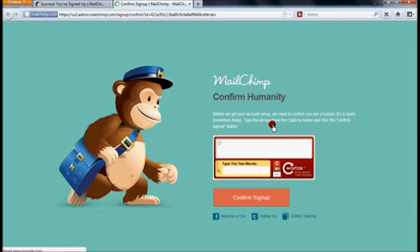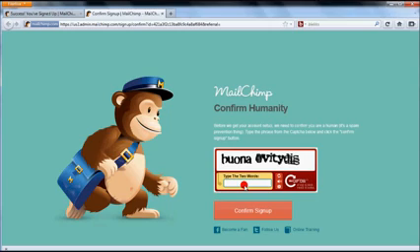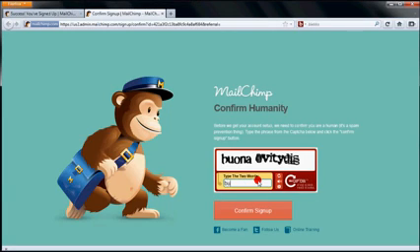This opens a new tab of the MailChimp sign-up form, and asks you to enter the CAPTCHA for security. Carefully enter the CAPTCHA, read it once, and then click the Confirm Sign-up button. It will take some time to redirect to another page, please wait.